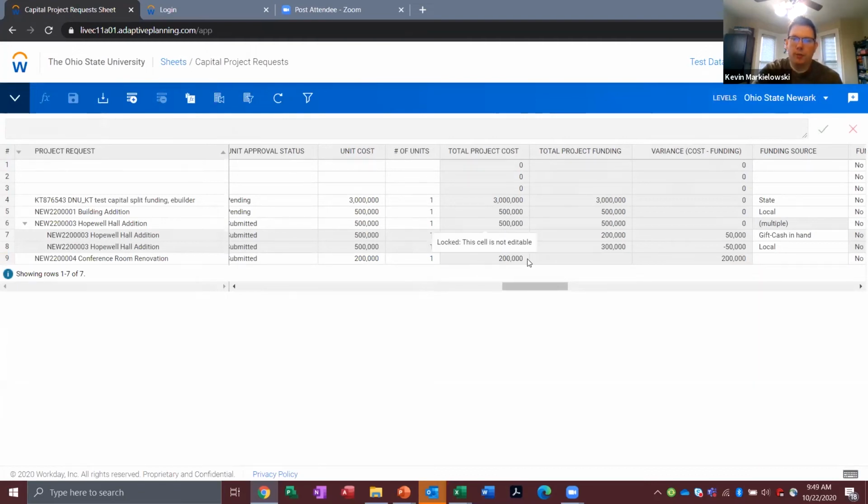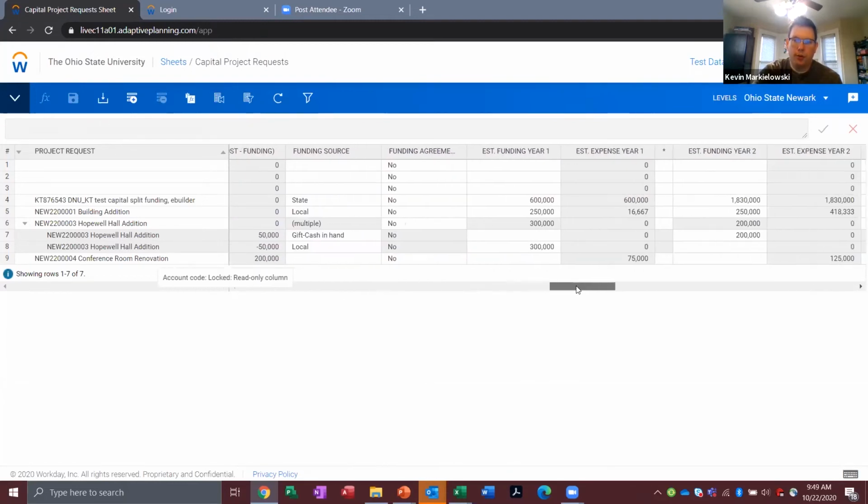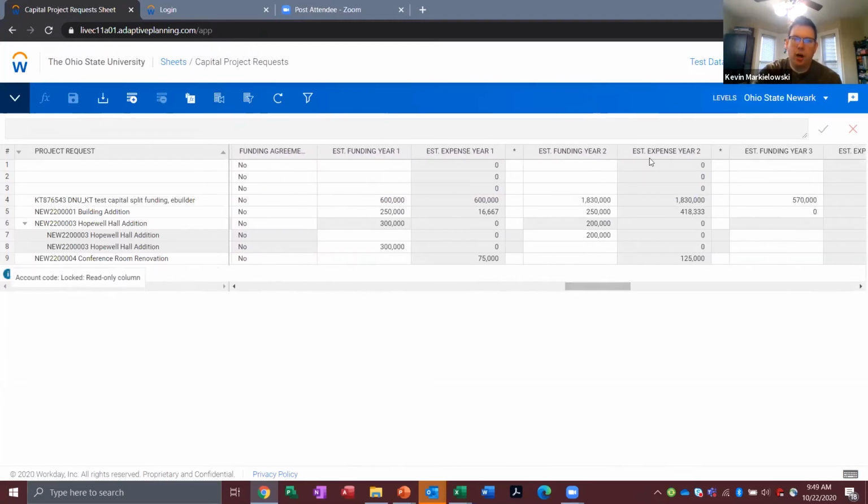So you'll see that the total project request is $200,000, that populated from our unit cost and number of units. You see that we don't have any funding because we haven't identified any yet. And because of that, our variance is $200,000. You'll also notice that as you go over to the right, Adaptive has automatically estimated expenses for year 1 and year 2. Adaptive applies a formula based on the project size and the project type that estimates the cash flow for as many years as it thinks it will go on.